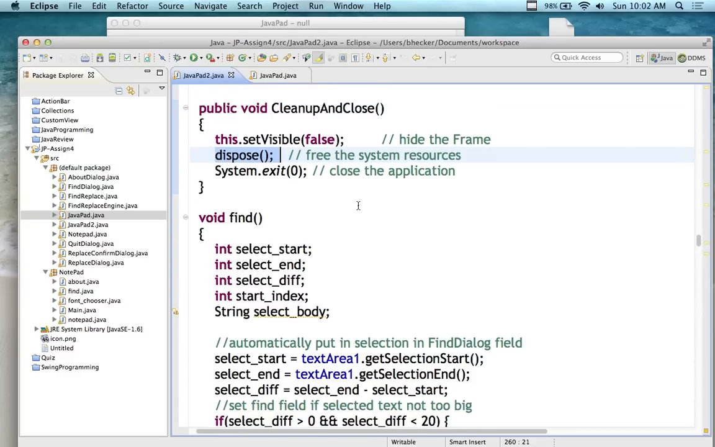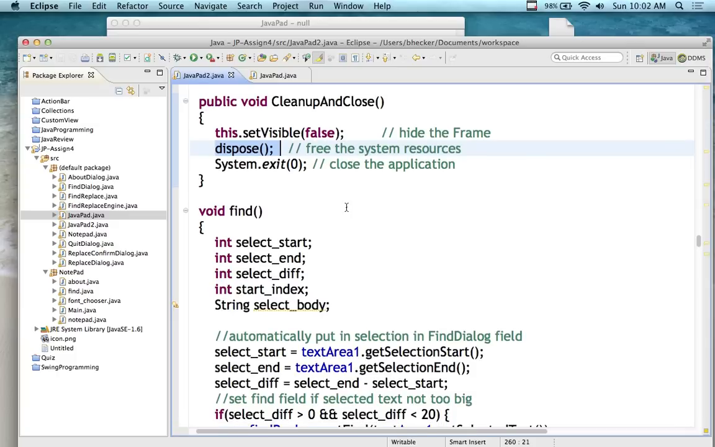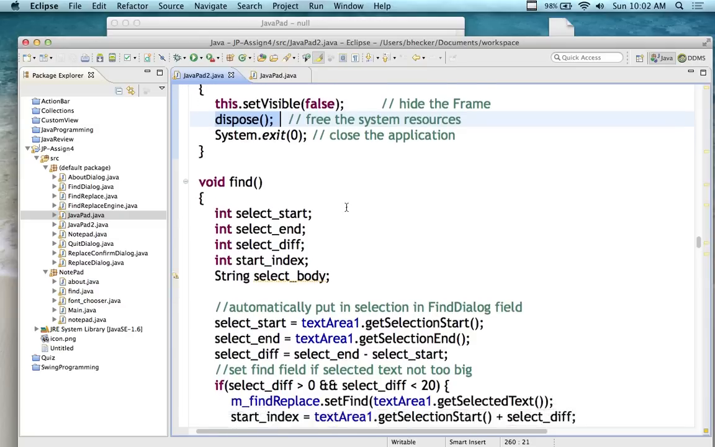It's kind of like pack, actually. Pack does a dispose automatically, so we can use a pack, or we can use a dispose. We can leave it out, and the program will work just fine. Occasionally it does leave garbage behind, if you have opened up a large file and it's being stored in temporary memory or something. So free the system resources, close the application.